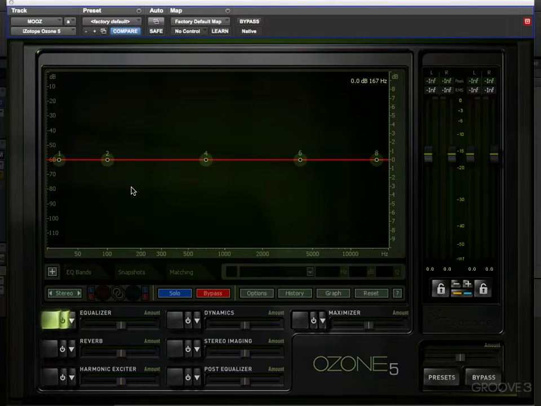Hello and welcome to this tutorial on iZotope's Ozone 5 mastering plugin. Ozone's been around for many years, but this latest version, version 5, is simply the best version of Ozone that's ever been, and definitely worth an upgrade for those of you who are using previous versions.